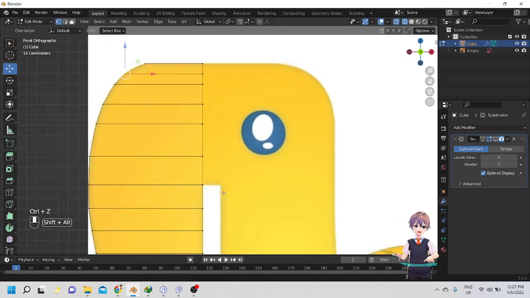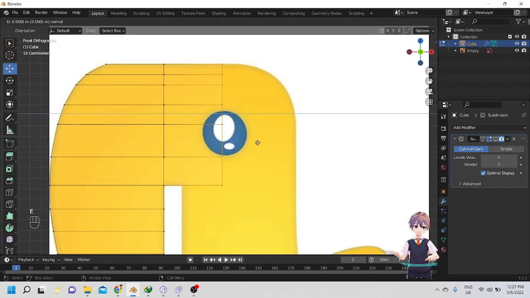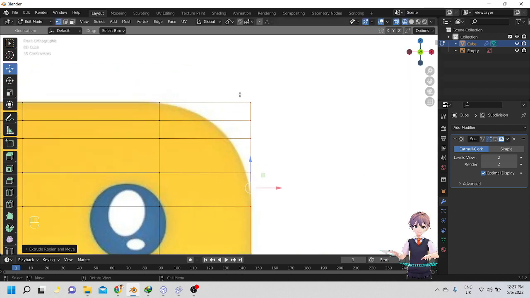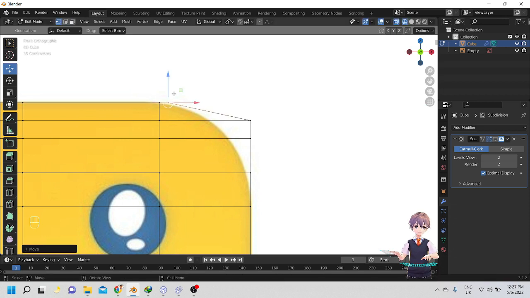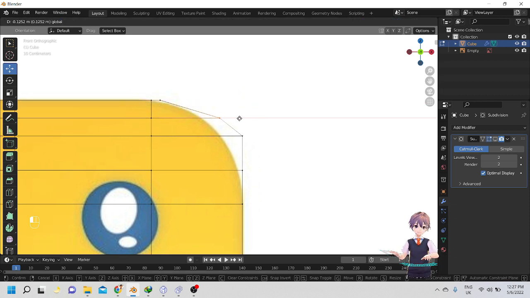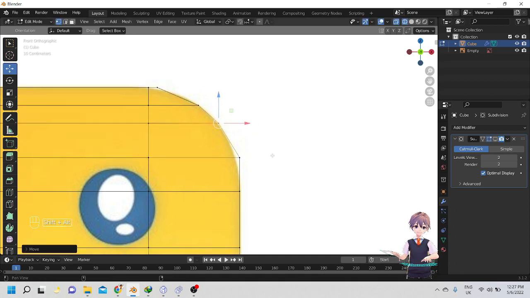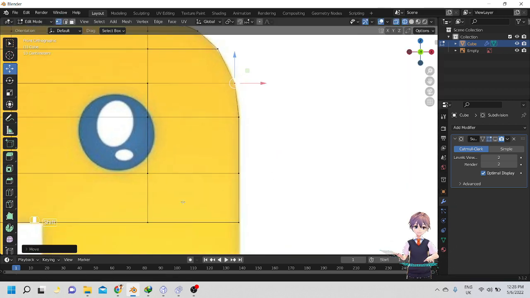Okay, so for now I'm going to select this area, and again E to extrude from here. Okay, and over here, and E again to extrude over here, and over there I need to just do what I'm doing way over here, and you will get the results.